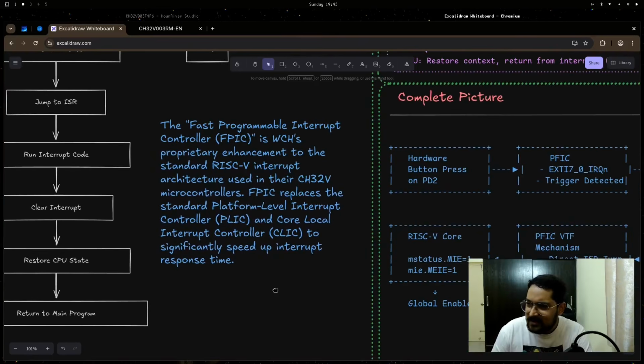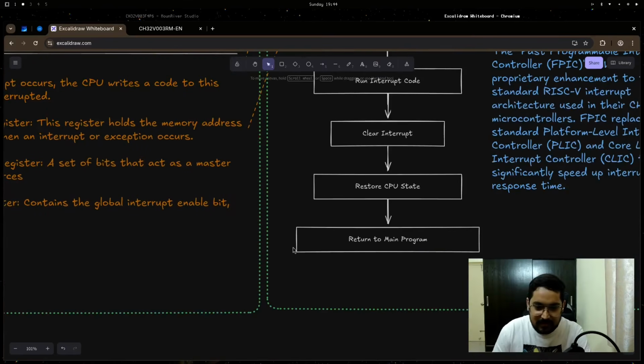That's it. Now, an important distinction is that this is limited to this particular microcontroller. Other RISC-V architectures, like the Raspberry Pi Pico 2, RP2350, have a different way. It doesn't have a fast interrupt control mechanism. It has a platform level interrupt mechanism. All right, that is outside the scope of this video.